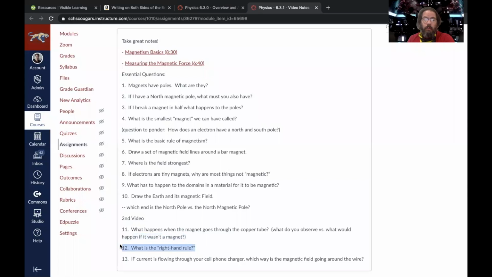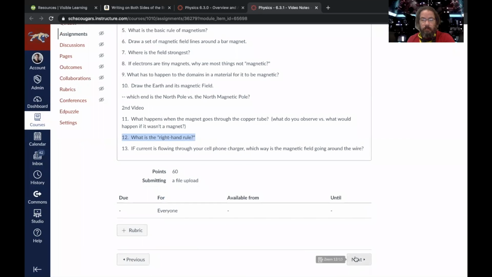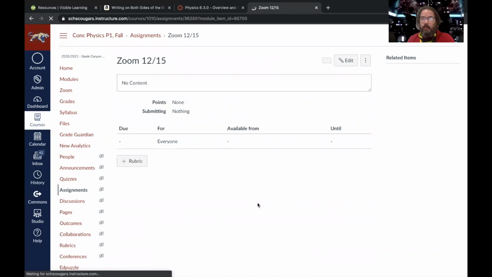And make sure you get the right hand rule stuff written down, because it's stuff that you do with the right hand, because magnetism happens in 3D. Most of physics we simplify to one dimension or two dimensions, but magnetism just happens in 3D, and so we're going to talk about it that way. And it is 60 points.